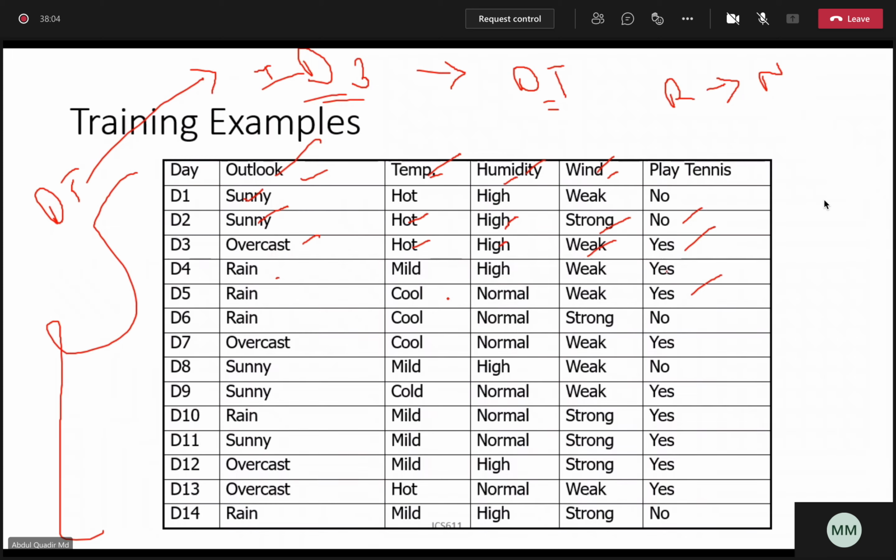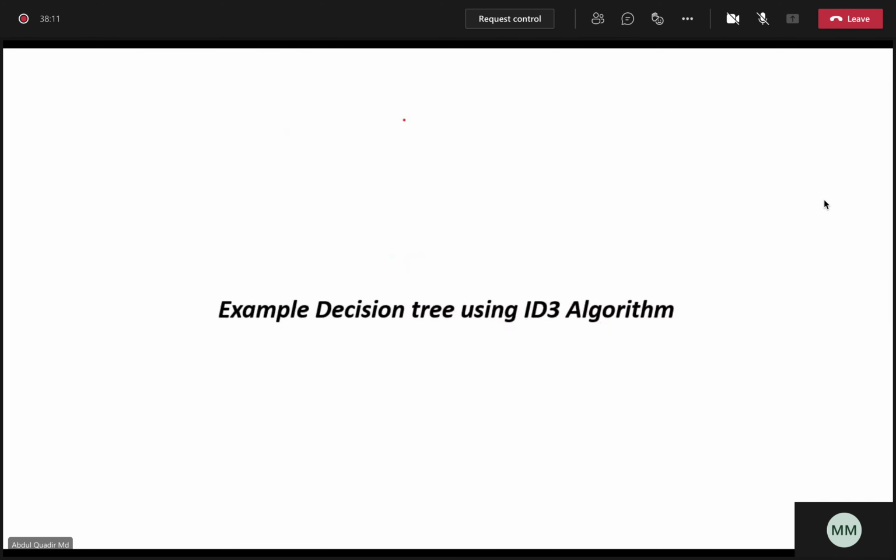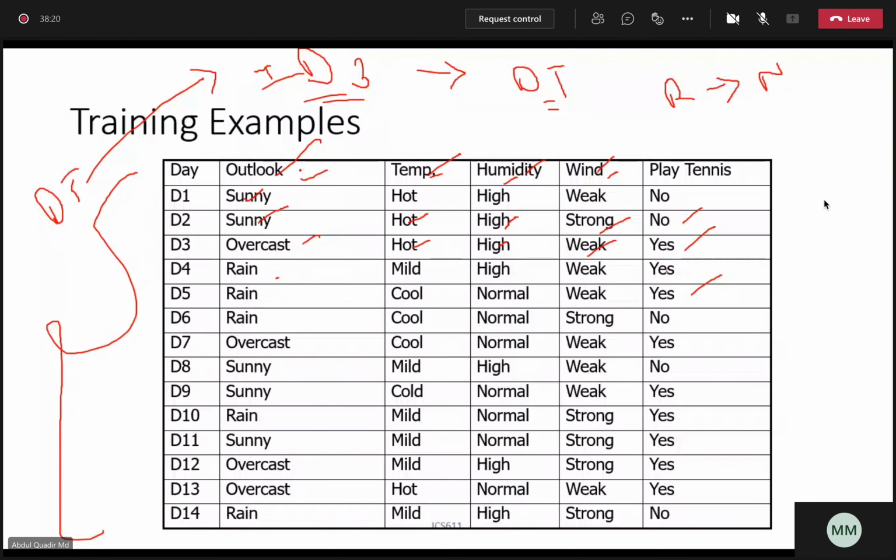To build the decision tree, the most important thing is to come up with a root node. Now what is a root node? The root node decides, out of these 4 attributes, outlook, temperature, humidity, and wind, which attribute contributes the maximum to the final output, whether Raj will play tennis or not.